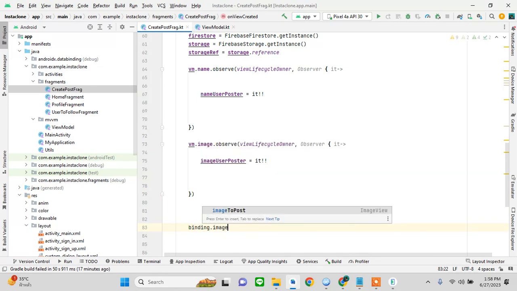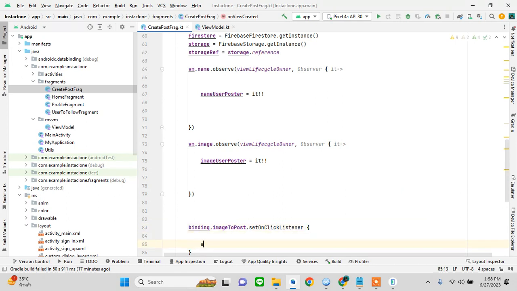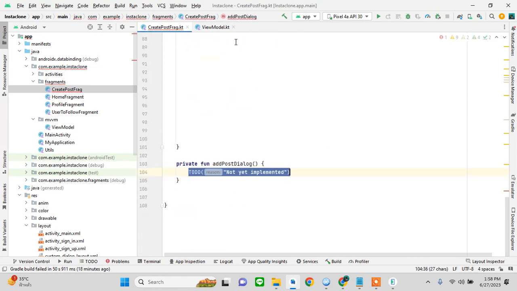Binding dot image to post. It's a button where we can just click on post. Add post dialog. Here we will have a caption or something.